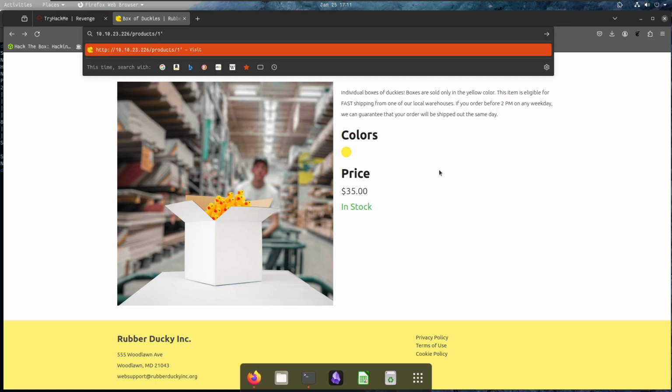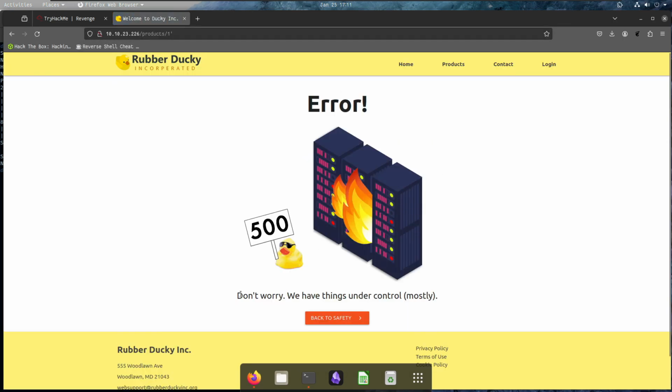If we put a single quote there, we can see that we do get an error, a 500 error, which is pretty interesting. The reason we use a single quote is we basically want to disrupt the SQL query in the back end. And the reason for this is so it can give us an error back, and it might give us more information. In this case, it doesn't.